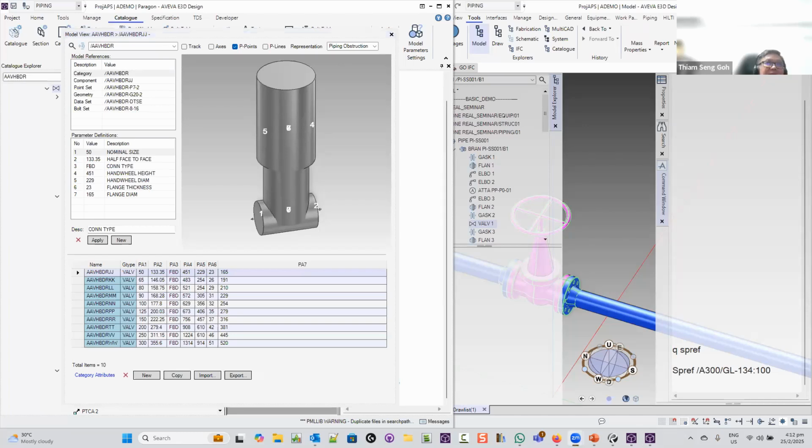Okay, so this is the catalog and specs. So if you have the detail of the item, you can easily create a lot of items with the same detail but different dimensions.